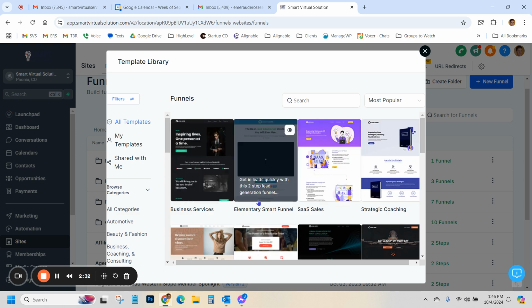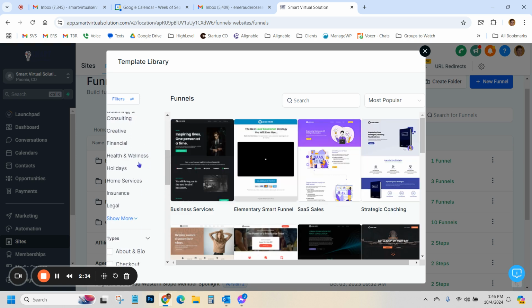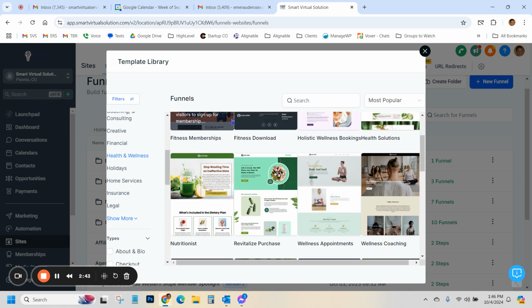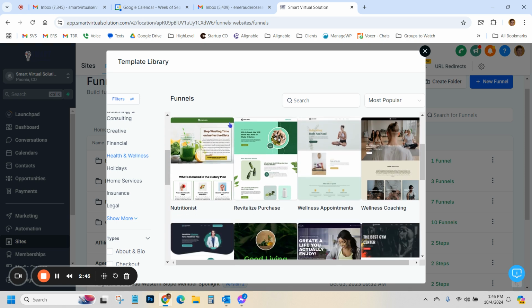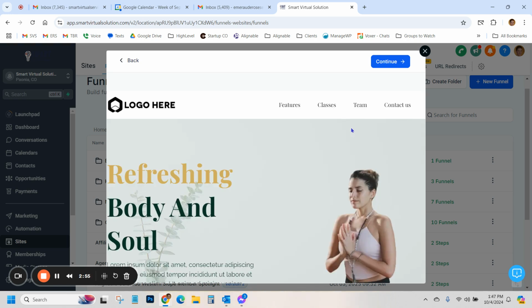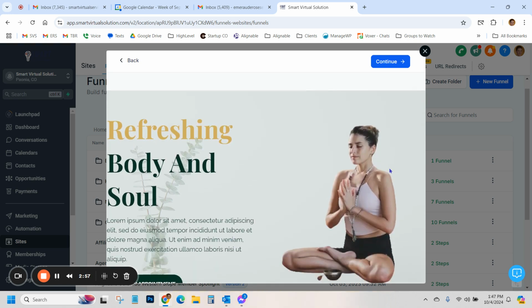And then this is where you can actually start looking at things. So say, for example, you are in the health and wellness industry and you want to use one of these. So we're just going to start scrolling down on these and you can start looking around. So there's wellness appointments right here. I'm going to click on this little eyeball thing right here, and it's going to show me what this looks like. So this would be a place for it to start.